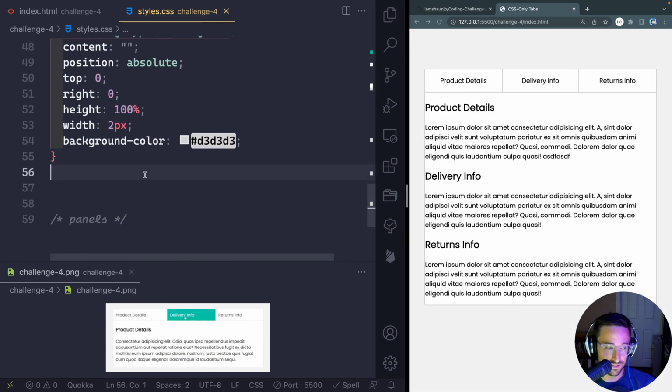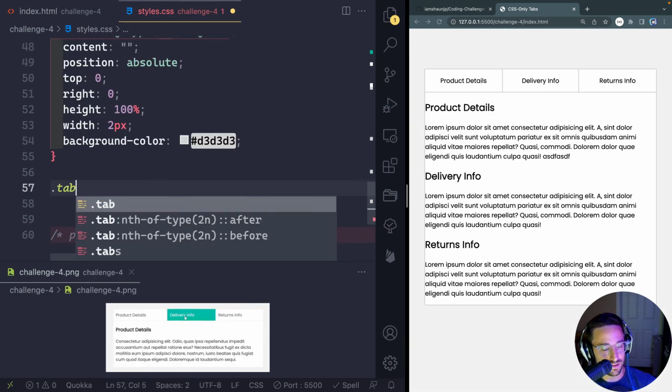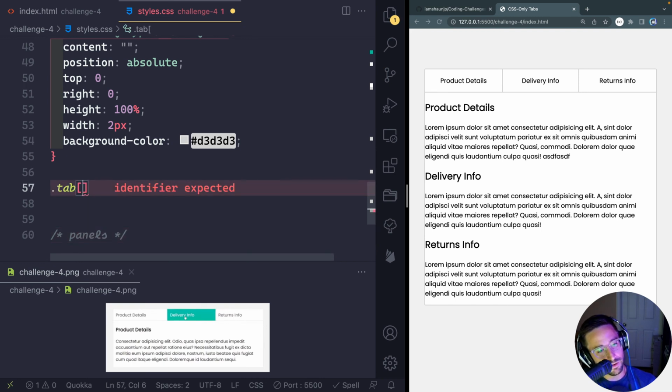Then what I can do is say that if the tab, let's see how I'd want to do this. CSS only.